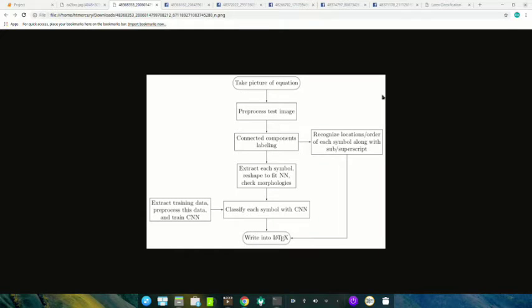So this is an overview of the entire project. As the class said, we take a picture of the equation, then we pre-process the equation using some computer vision techniques. Then we do connected component labeling, which extracts each symbol from the image. At the same time, we recognize where each symbol is within the image. We feed each symbol into this convolutional neural net, and we take the classification from the neural net along with the locations that we found earlier to create some LaTeX string that hopefully represents the equation correctly.